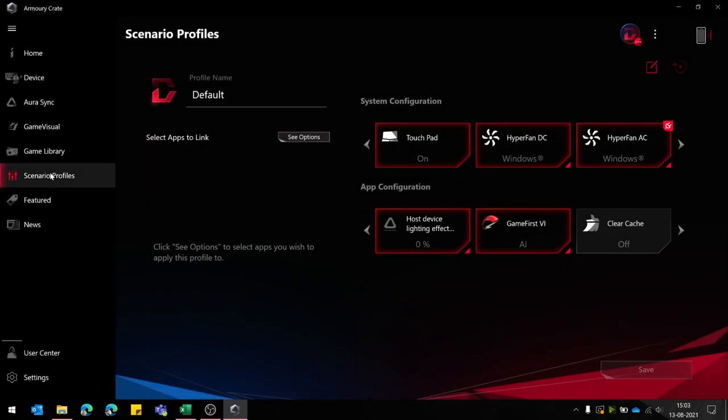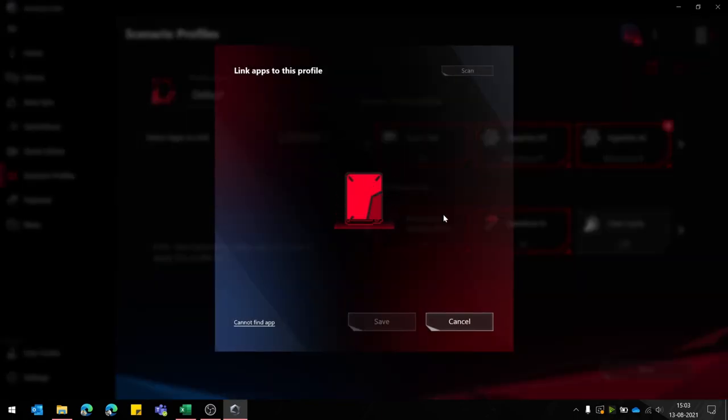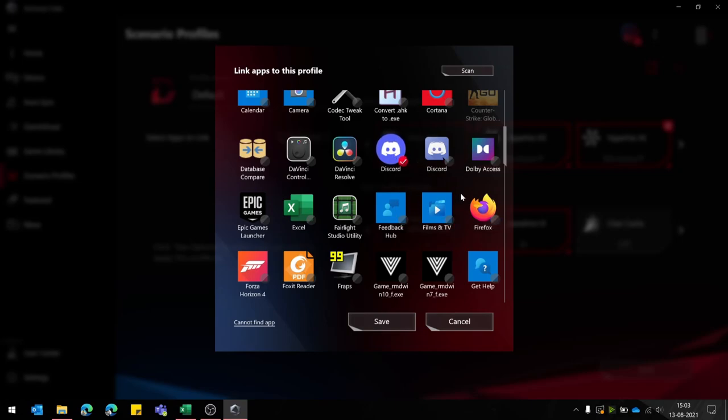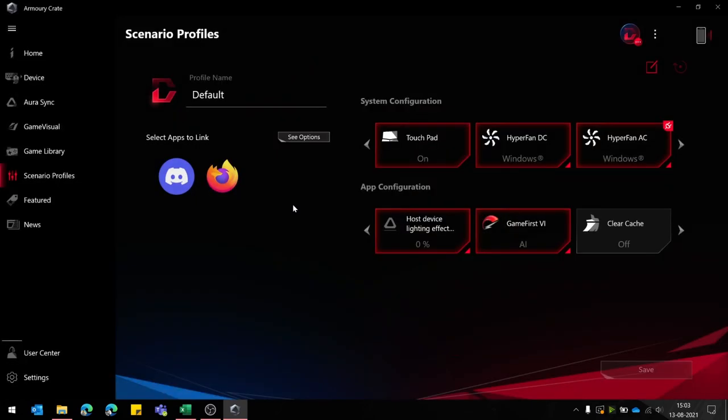Next up is the scenario profile option. And when you open scenario profile, you'll be able to edit and create different scenarios for particular apps. Now, for example, this is the default scenario profile that Armoury Crate ships with. So here you can change the name. You can select any apps that you want to link with. It will quickly scan and then you can assign these apps to this particular profile.